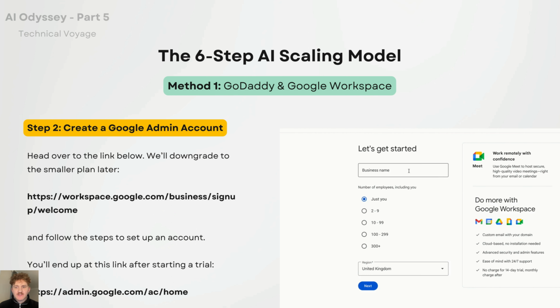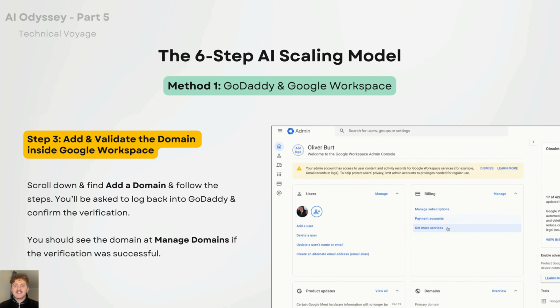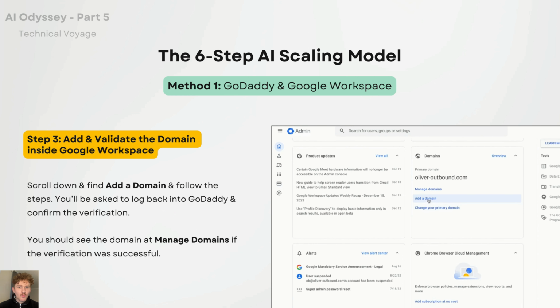Create a Google admin account. So you're going to head over to the link below, and we'll downgrade to the smaller plan later. But sometimes Google don't let you actually buy a smaller plan. They'll just demand that you buy the large plan. Follow the steps to set up an account, and you'll end up at this link after starting a trial, which is admin.google.com/ac/home.